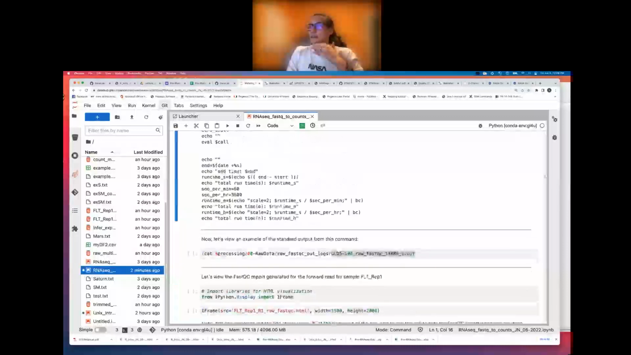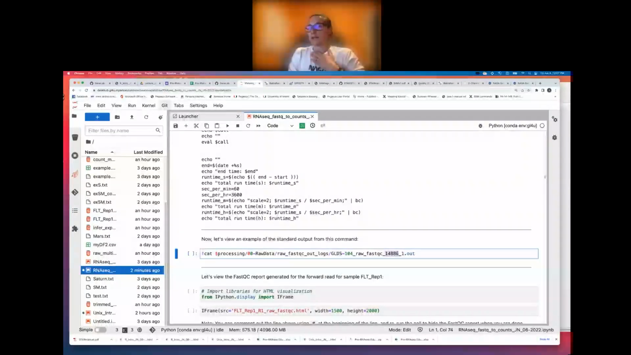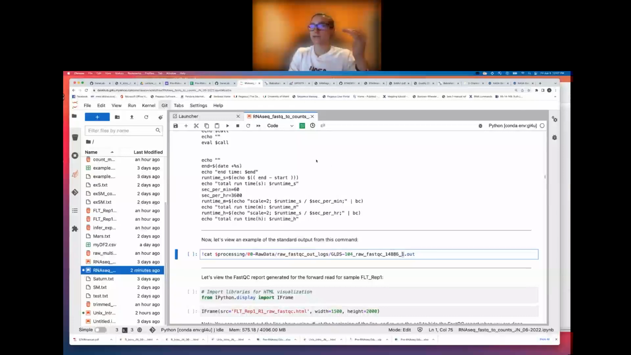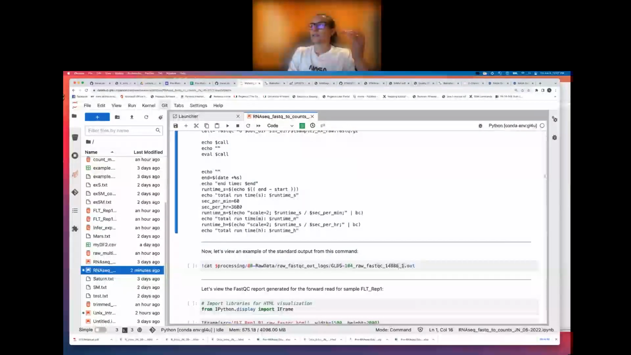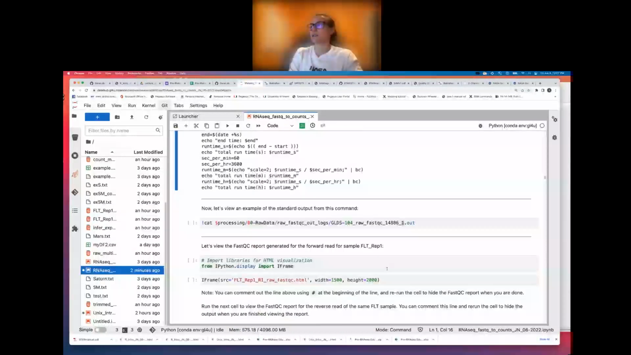And so that's why when we want to look at our standard output here, it is indeed in a subdirectory called raw fastq outlaws, and then the name glds104 underscore raw underscore fastqc. This was the job ID that I was given when I pre-processed these data, and then you see underscore 1, and that's going to correspond to the first sample that was in the samples.txt file list that I provided in this part of the script. And that first line of it is going to be the first sample, which is our first biological rep of our flight samples.